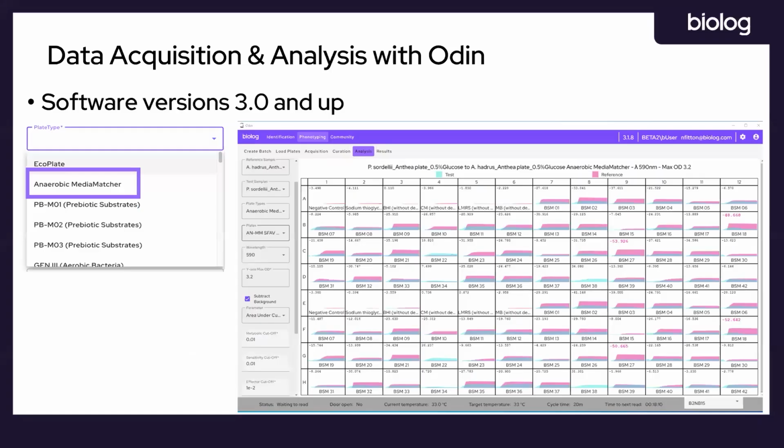The anaerobic MediaMatcher plate is selectable for batch creation using our Odin software version 3.0 and up, and supports the new background subtraction feature, making it easier to go from data collection to insights. Here we can see area under the curve values for two strains, P. sordelli and A. hardis, being compared with the background from the negative control while subtracted. The name of each media appears below the curves for its respective well for easy selection.